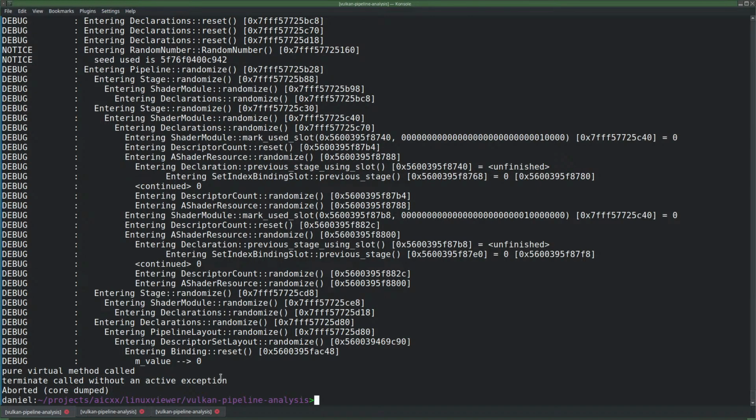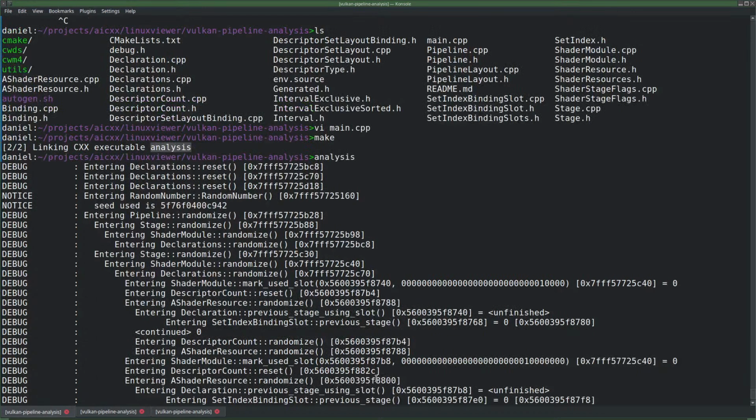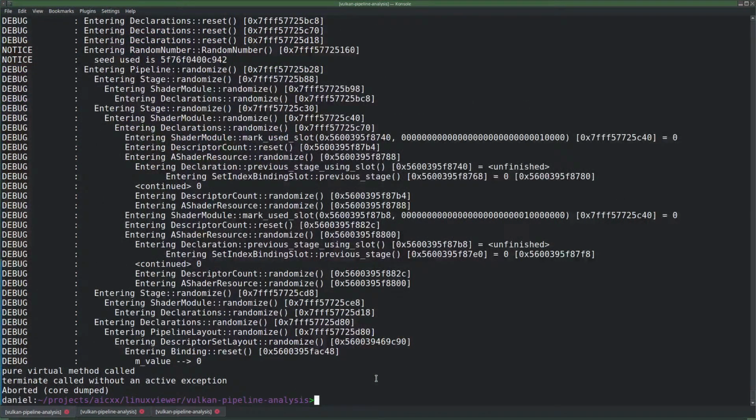Why is a pure virtual method called here? Or here? Where is it called? And so quick. What was the last change that I made? Oh, randomize. Yeah, okay. Randomize is not working. So that means I'm trying to print something from the base class, I think. Yeah. Which base class? Let's run it in a debugger.